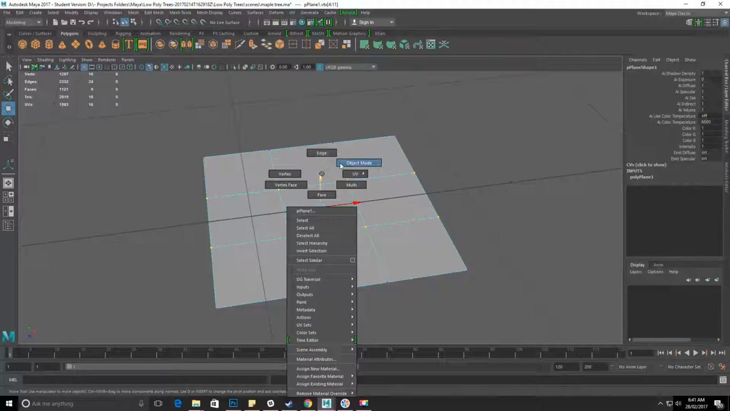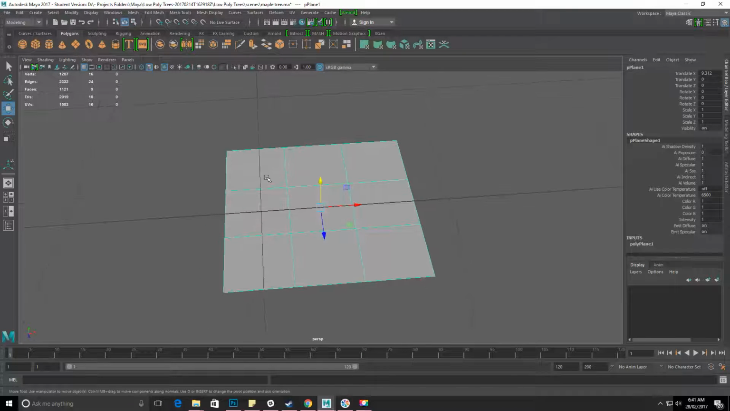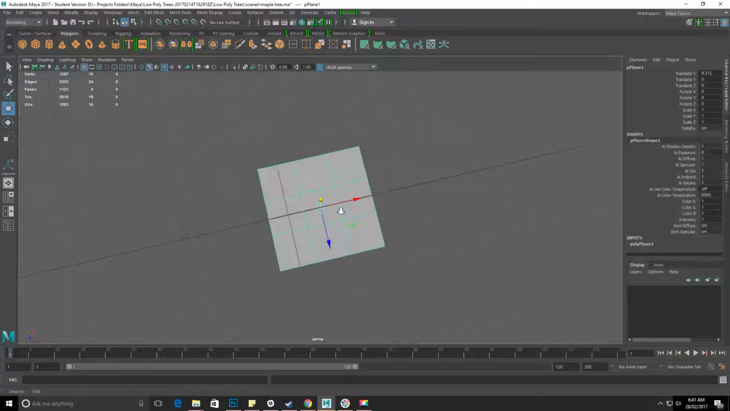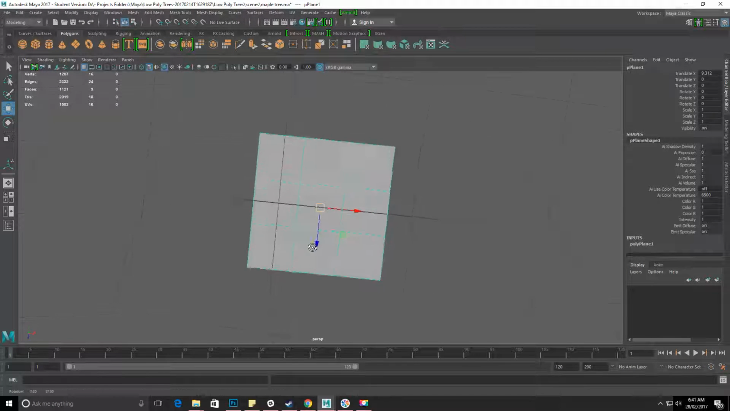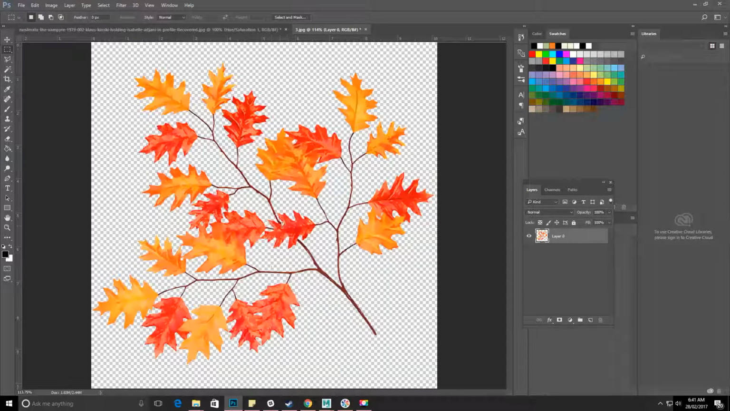Okay, so I have a polyPlane with exactly the right number of tris that I want, and we are going to change this to the ratio of our image. Now, 800 by 800 is a square image, so I'm pretty sure the texture would work right now. Let's make that image a little bit more interesting so that we have to do a bit more work.